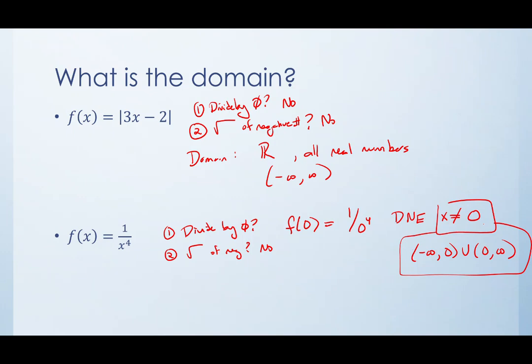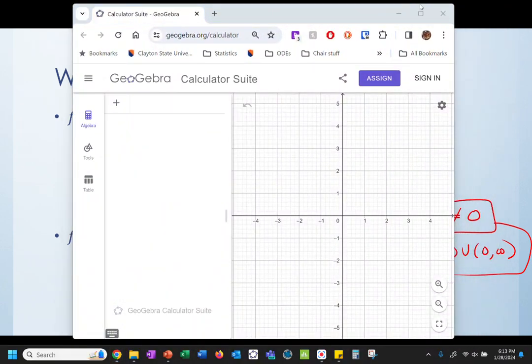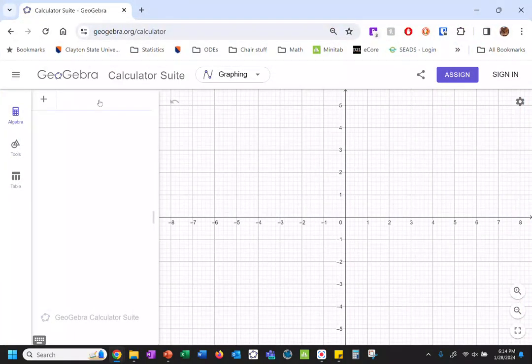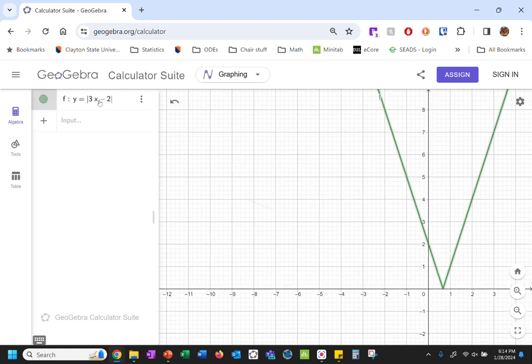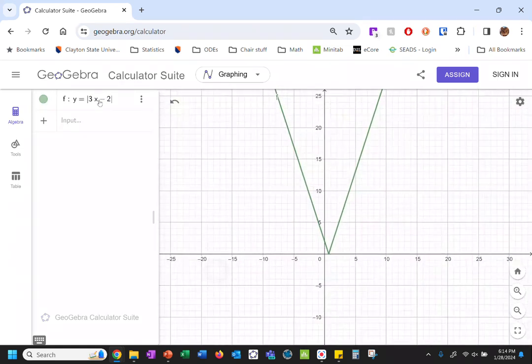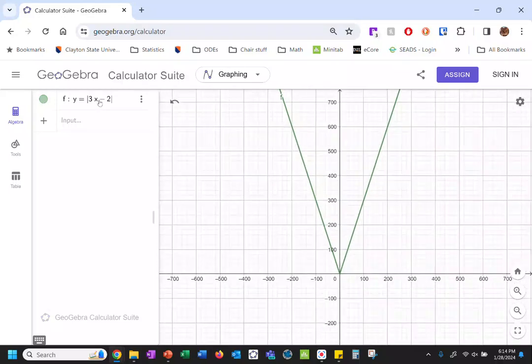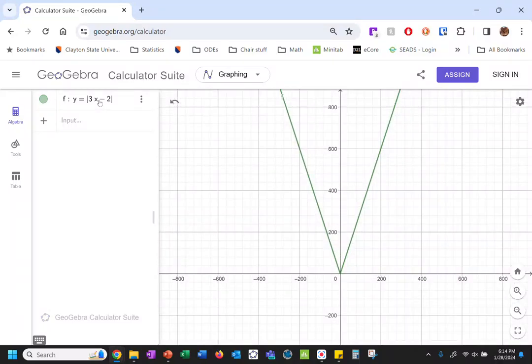Now, the nice thing about domain is that you can often check your work by graphing, right? So we can pull this here. We're going to graph y equals absolute value of 3x minus 2. And we can see that there's really not any issues here. This function goes on and on and on forever. There's no values of x that we can't put in.